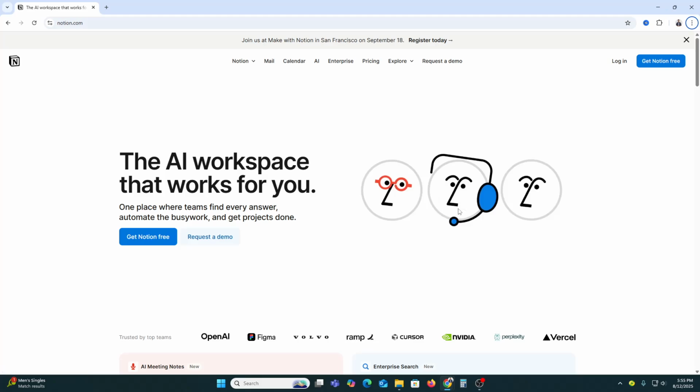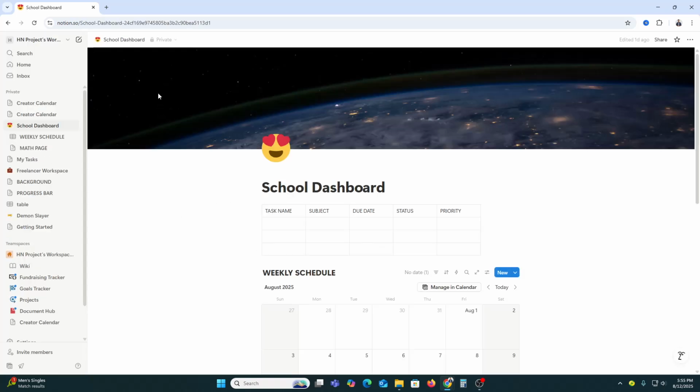So first of all, you just need to create an account here. You just need to click over here, Get Notion free. Once you come over here, you will get the options to create an account. So here you will come into the home panel.